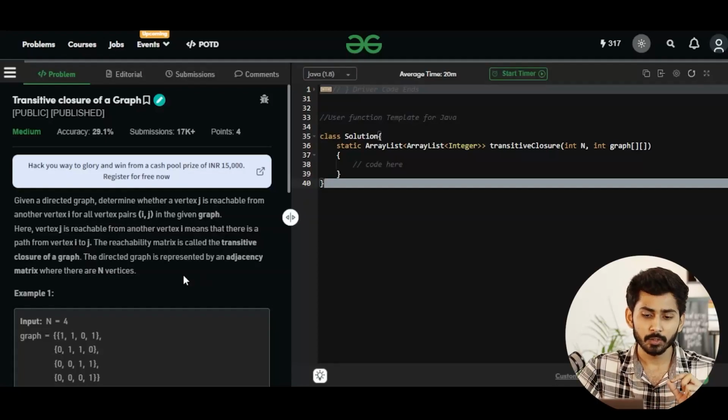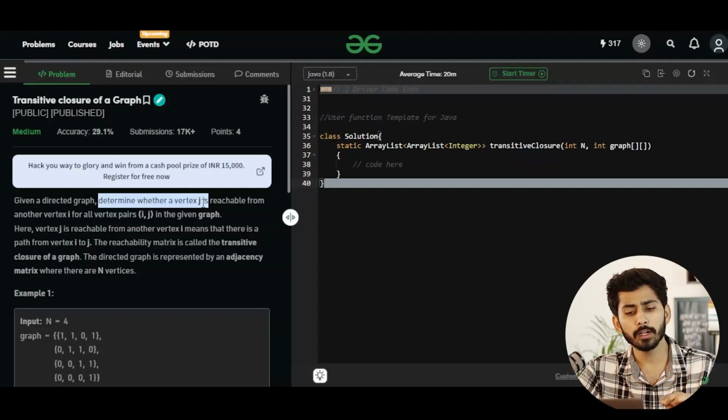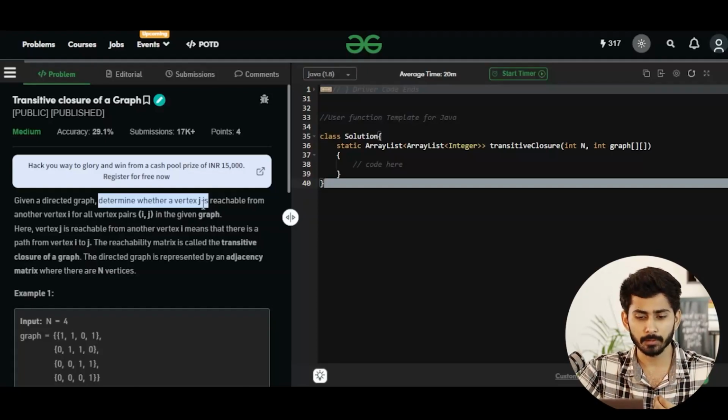So in this video, we are going to solve the question transitive closure of a graph. First of all, let's try to understand what the problem is trying to say. In this question, you will be given a directed graph and you have to determine whether a vertex j is reachable from another vertex i for all vertex pairs i, j in the given graph. That is what it means by transitive closure.